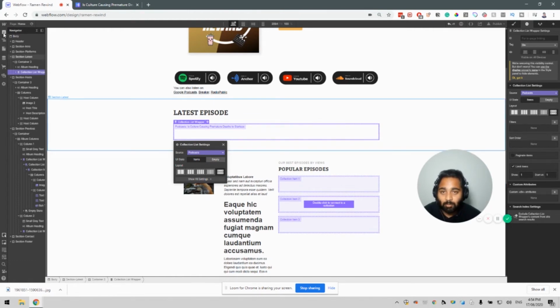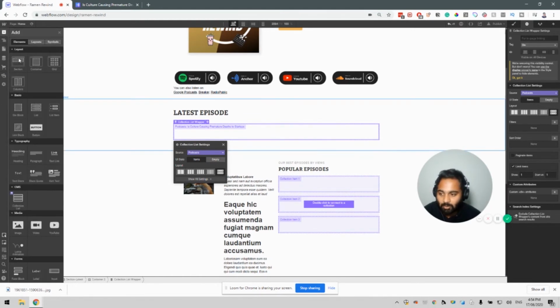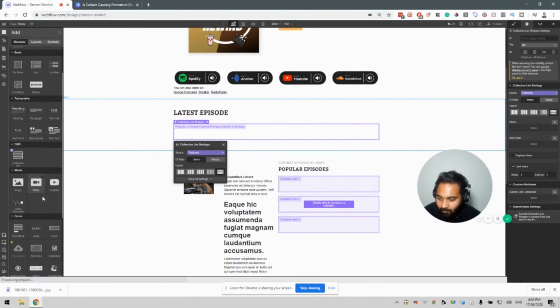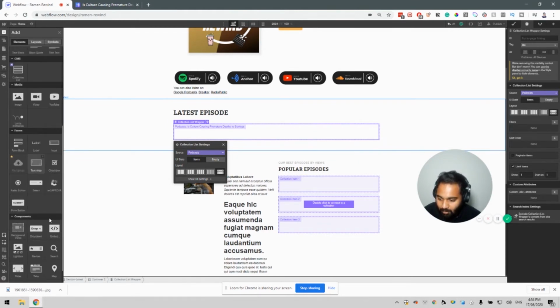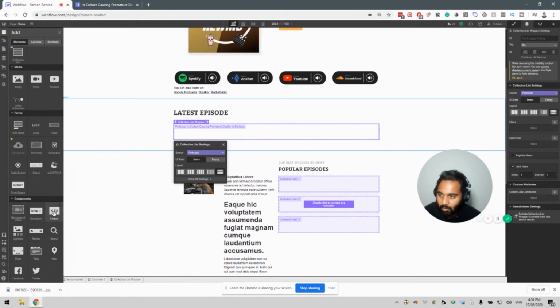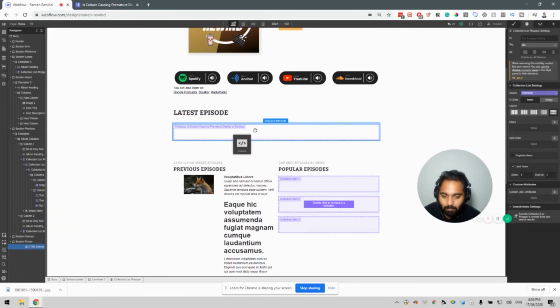In this case, what I'm going to add is not a text box or anything. I'm going to drag in a code snippet directly. So an embed here. If you go all the way down to components in the plus sign, elements, and embed, drag that into your collection list wrapper and put it in there.